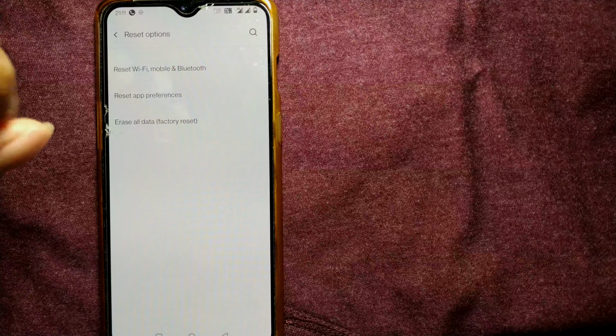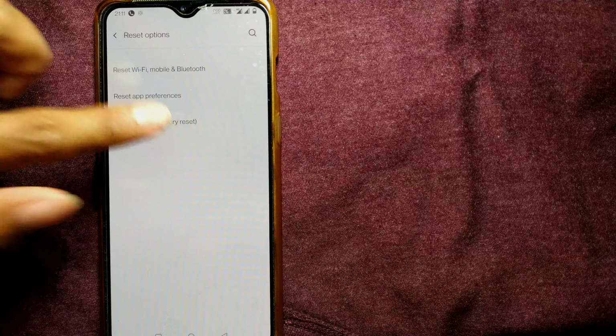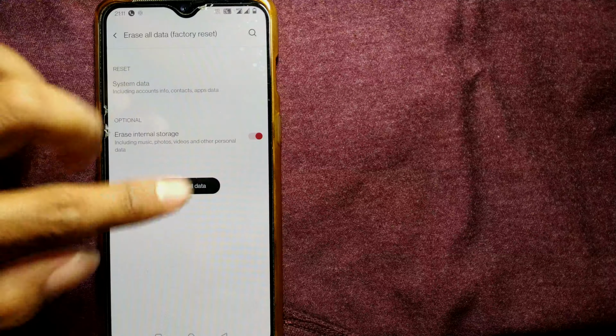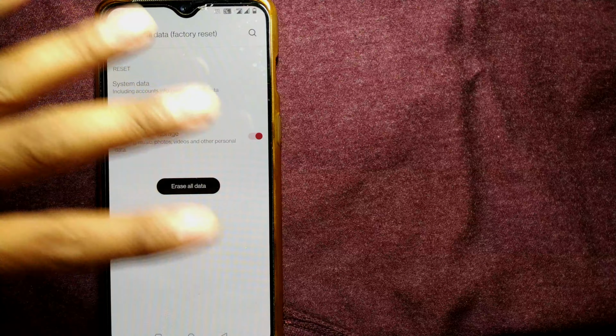And here it's simple, just click on erase all data, that is factory reset. Click on this and press erase all data. Well, I am not doing it because it will erase all my data.